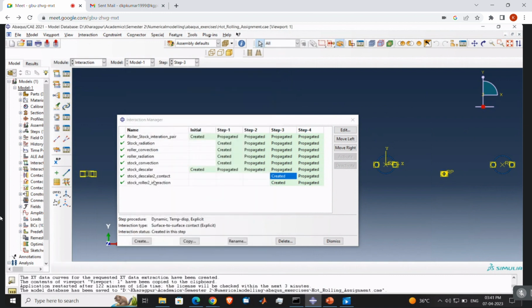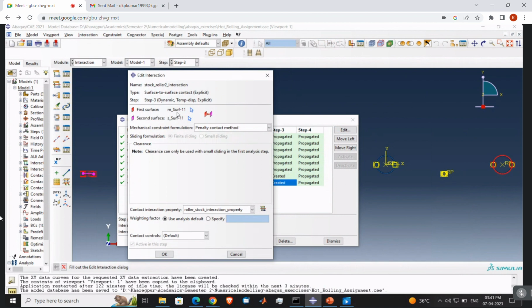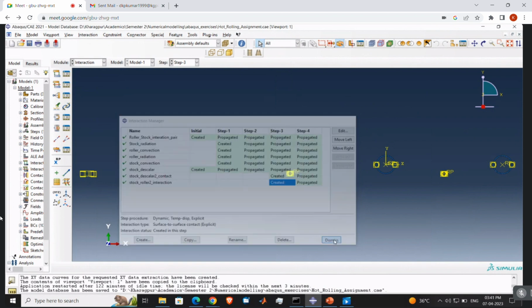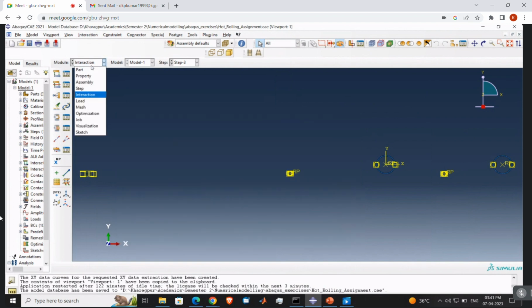And then we have the roller stock interaction, which is similar to that of the first roller, but all these are done in step 3, as seen over here. This is how the interaction properties are given in the interaction property model.